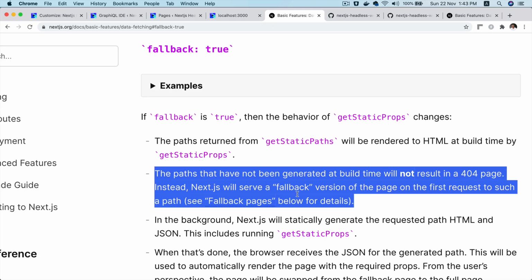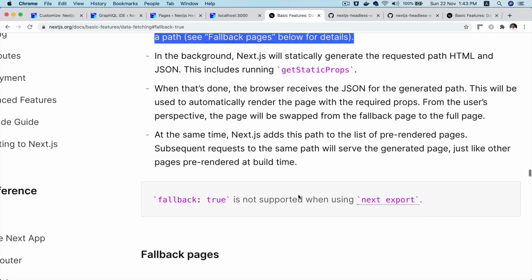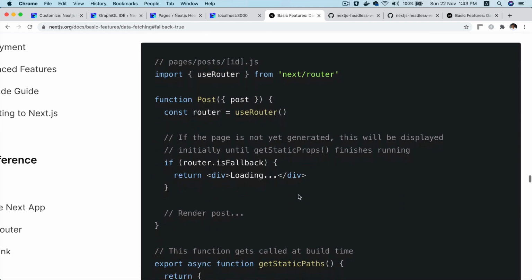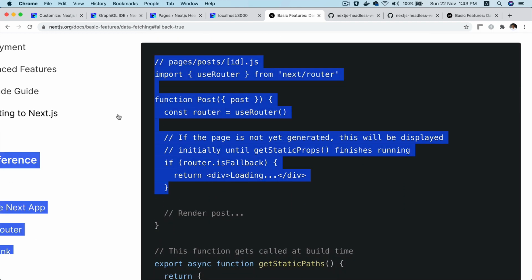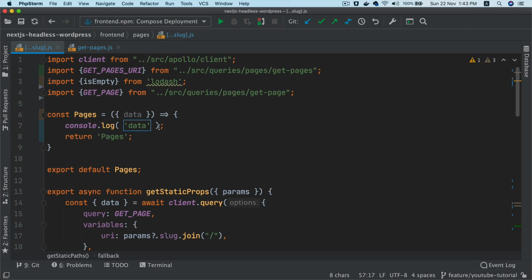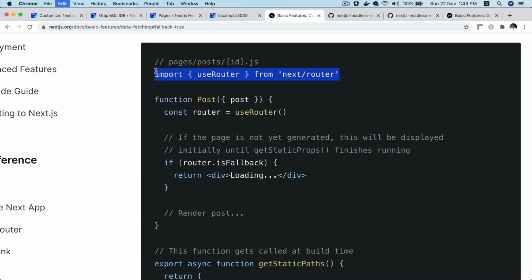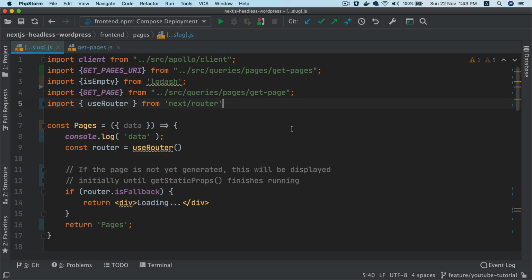Of course, there will be a loading behavior first. There will be a loading state, and then finally you will get that data. So you have to make sure that you use loading. I'm just going to use that here. So I'm going to use the router. I'm just going to import useRouter from Next.js on top. What this is going to do is, till the time the page is not generated, it's going to use the fallback.